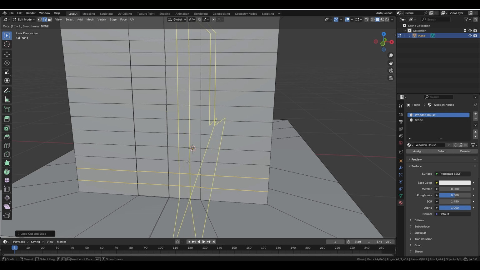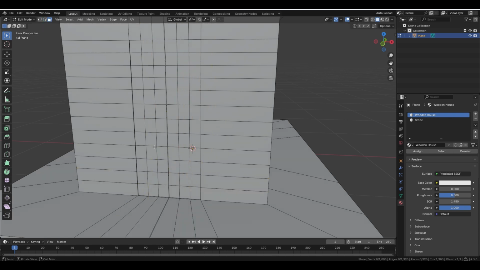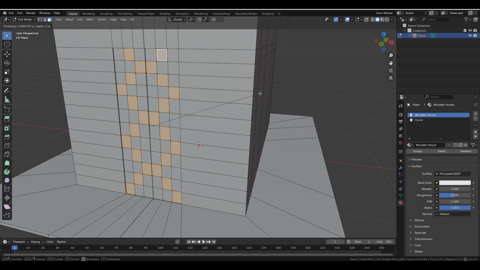Then in this way I add a 2 loop cut, and here also I'm going to give a small design to my wooden house door. Now select the faces I'm selecting. After that, inset it slightly.